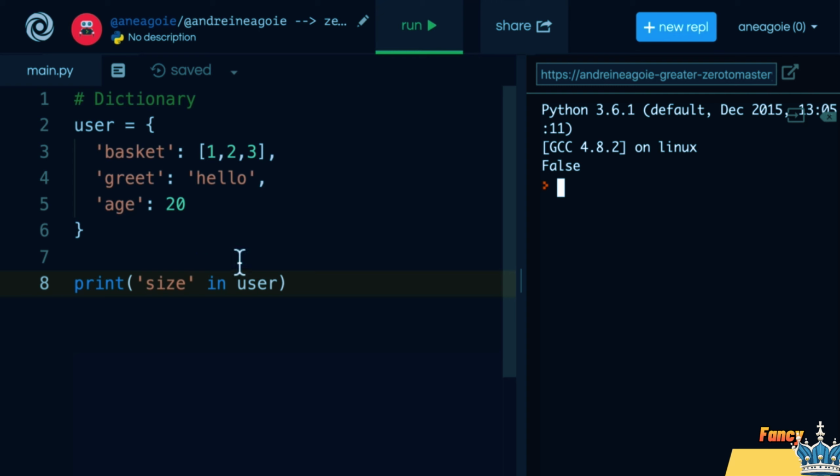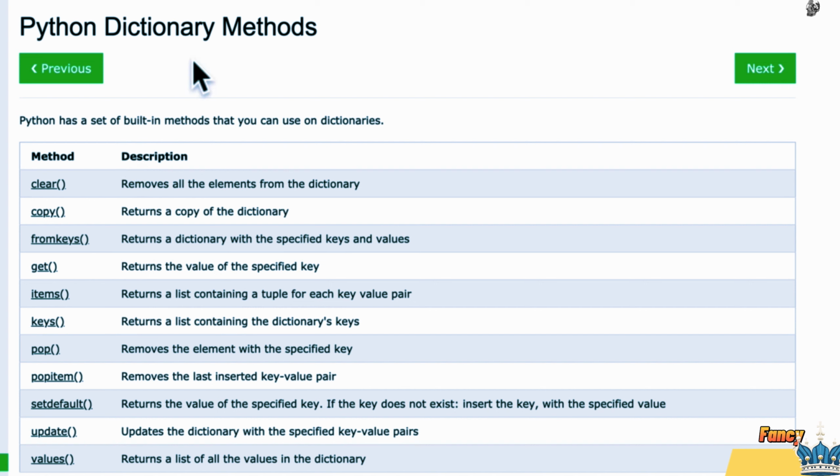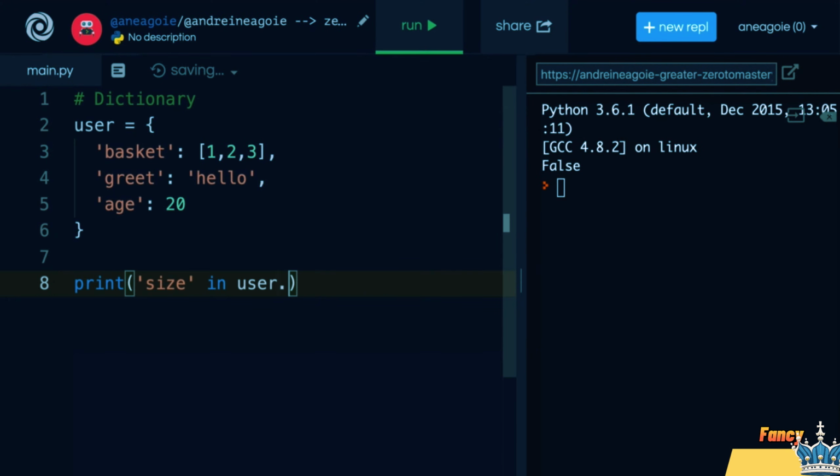But here is where it gets really interesting. And this, again, is another dictionary method that we can use. And by the way, you can see that there's not that many dictionary methods that dictionaries have. Luckily, we're going to go over the main ones here. The one is called keys. And keys simply checks the keys. What are the keys of user?